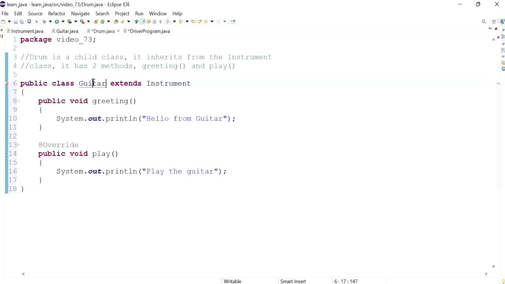So here this is going to be the drum, and the drum pretty much does the same thing. It's got 2 methods, greeting, and it also inherits from the instrument class, but I'm just going to change a few things. So the drum, probably we beat the drum.